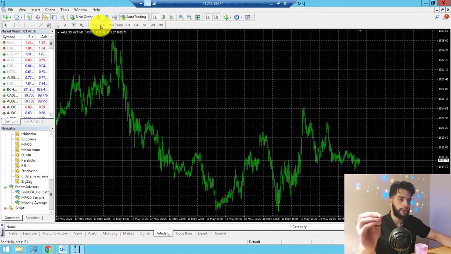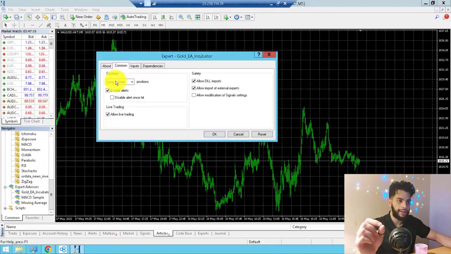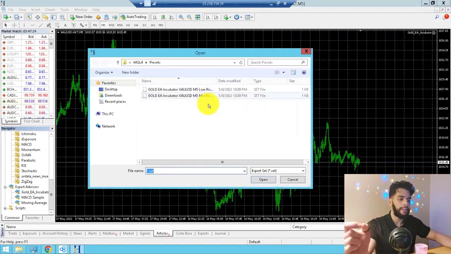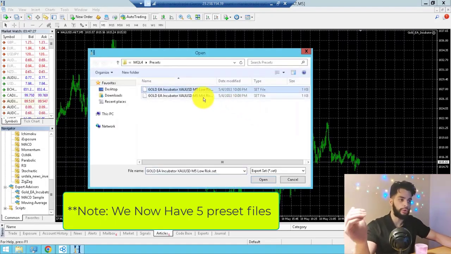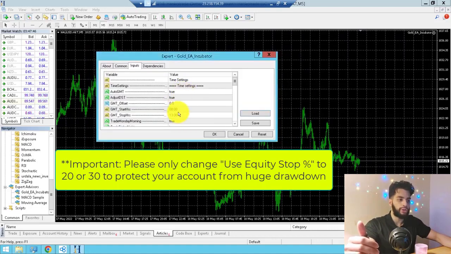It's very important. Once you're on the 5-minute time frame, find Goldie Incubator under Expert Advisors, drag it and drop it here, go to Common, and make sure these options are enabled. Then go to Inputs. This is very important, guys. Click Load, and here you can choose low risk or mid risk, based on your risk appetite. If you want the EA to trade fewer hours, or make relatively less profit and be in less drawdown, you can go for that. But I'm going to go for mid risk, and when I open it, some numbers change here.